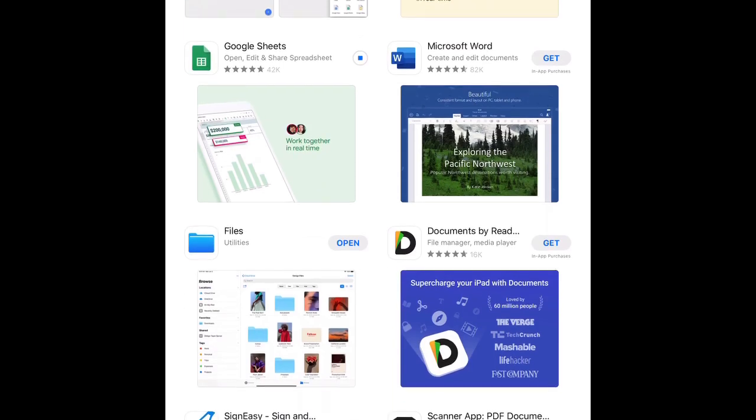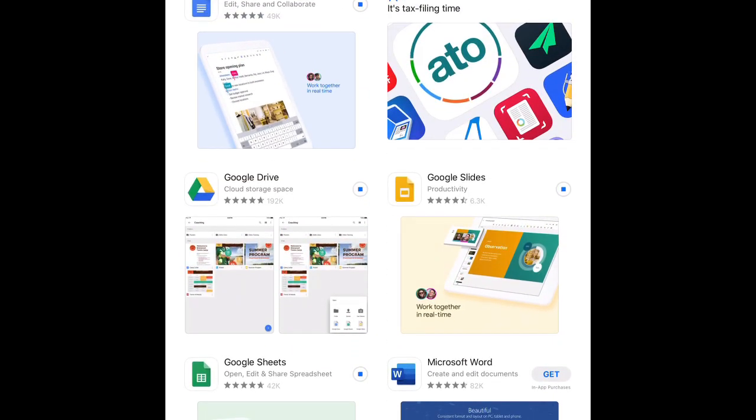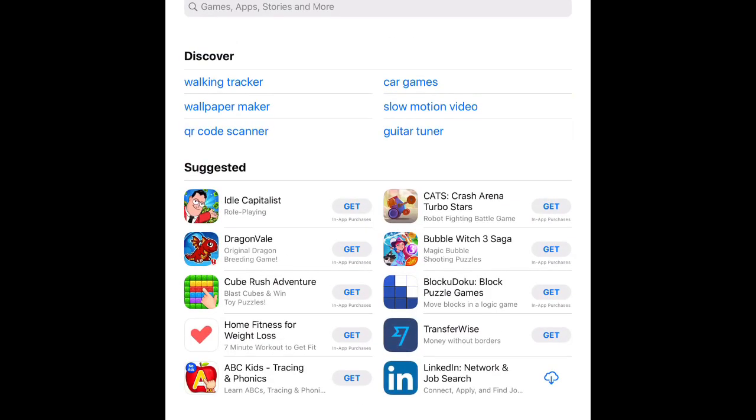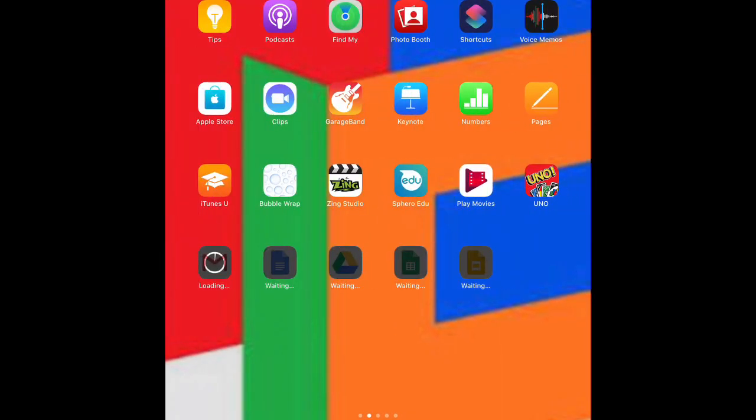I think I previously paid for that once upon a time, but I'm just downloading all these special Google apps that you will need to help you with Hapara. So I'm going to let that download now. Okay, and just go back to my home screen, and then if I look over here, you can start to see that it's downloading.